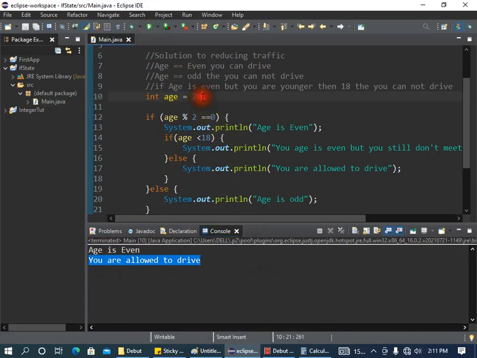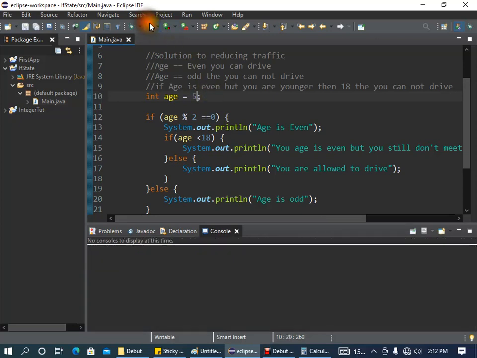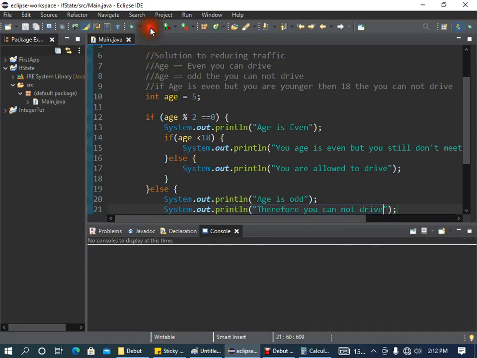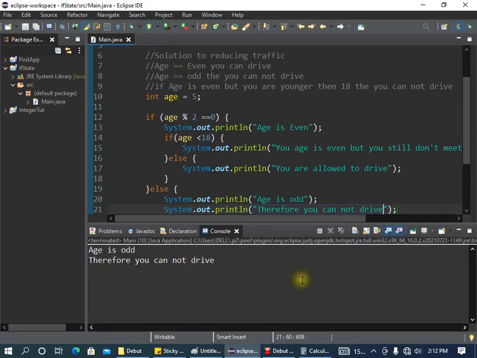So in an instance whereby I've got an odd number, like 5, that would say your age is an odd number. Therefore, you can't drive. System out: "Therefore, you cannot drive." So if I were to execute that, it would say therefore you cannot drive.